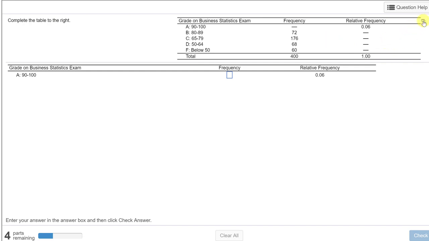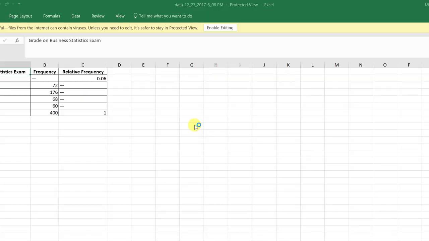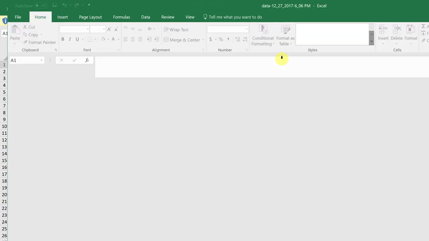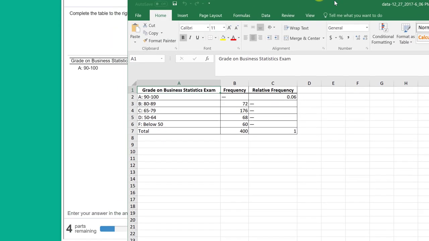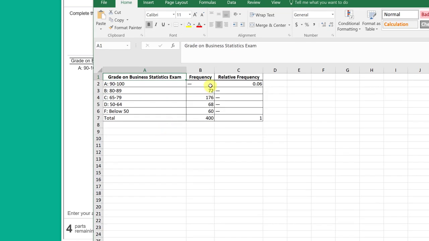So I'm just going to click on the little rectangle and open Excel. Excel will drop down to the bottom with the data file, and then we'll open Excel. We need to enable editing. And here's our data.